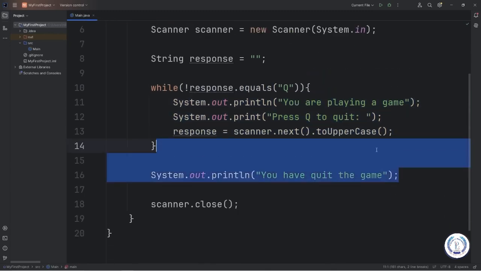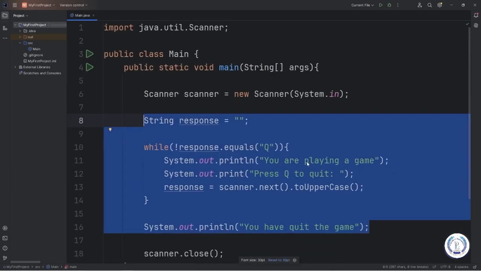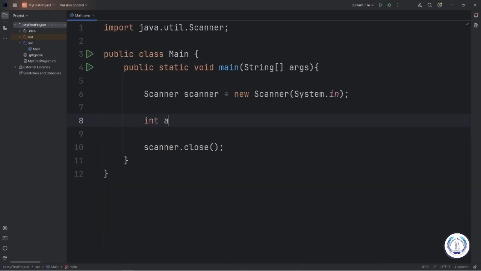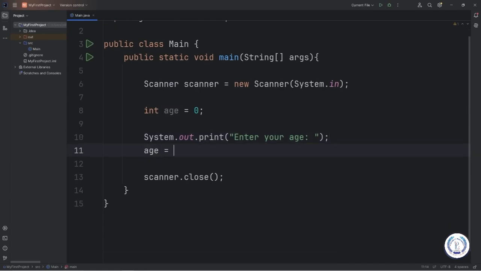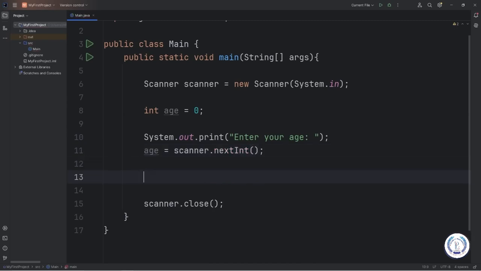Let's go over another example. We'll ask a user for their age. Int age. I will set this to be 0 right away. We'll prompt a user to enter in their age. Enter your age. We will assign our age variable. Age equals scanner dot nextInt. Then at the end of this program, I will print "You are " plus our variable age plus " years old."